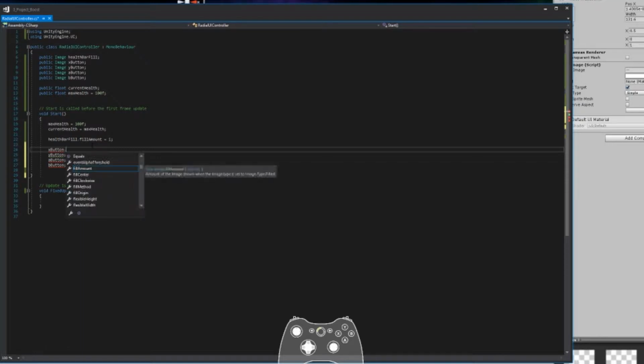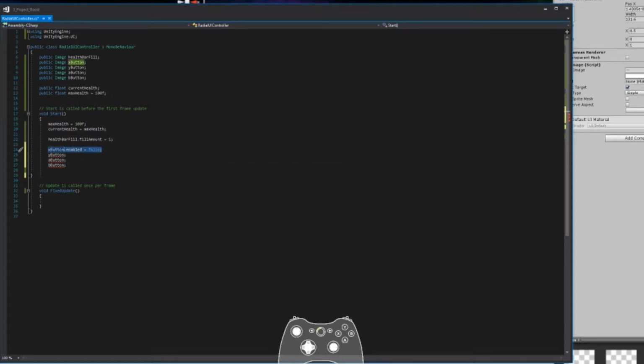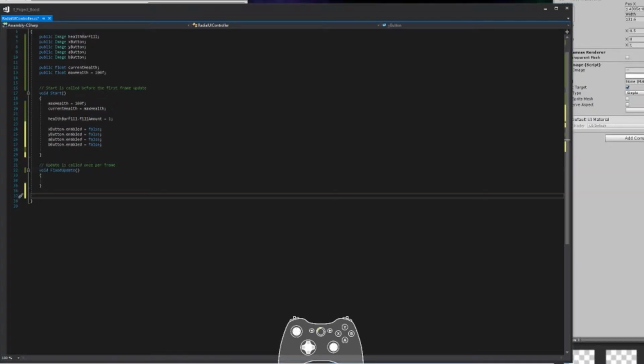Okay, so enabled, we do not want this enabled, so we're going to set this to false. And we're going to do this for the rest of these. That way, when the scene loads, all of these button images will be hidden until the player hits a button. Now that we have all of our variables assigned, we want to make a function that reads when a player is hitting a button, and when that button is being pressed, we want our button image to show. So let's do that.